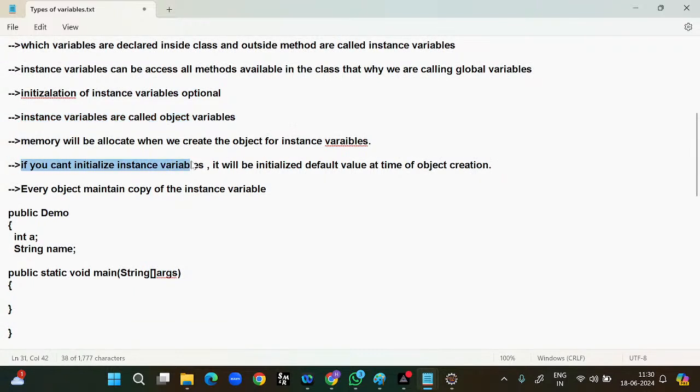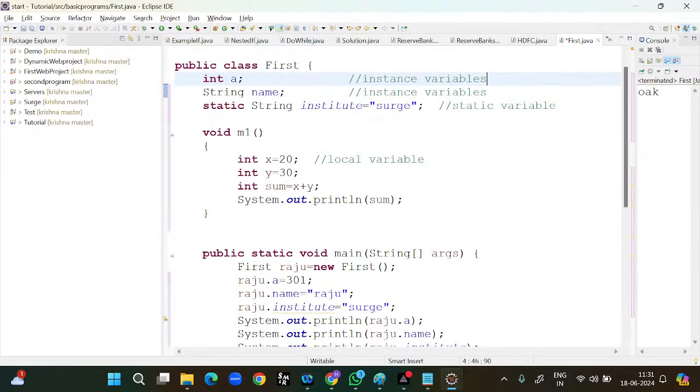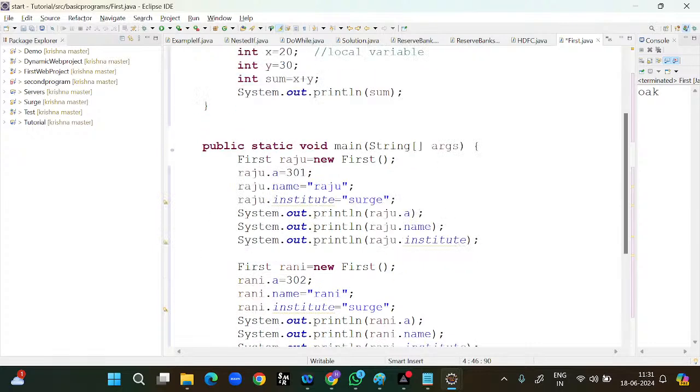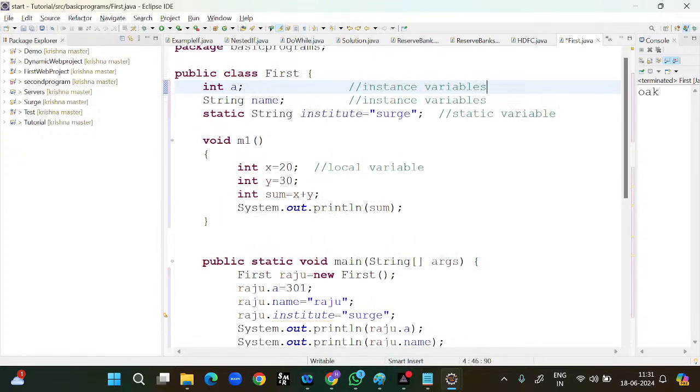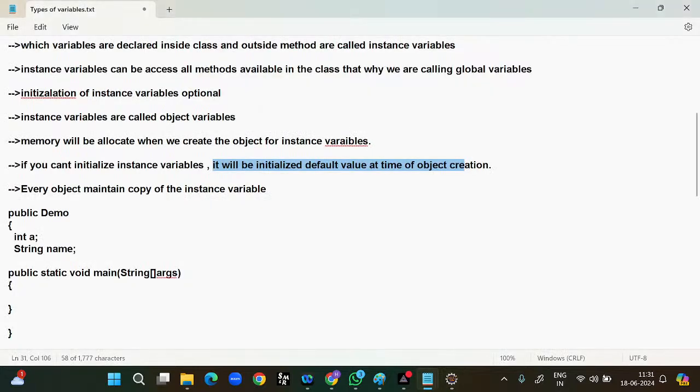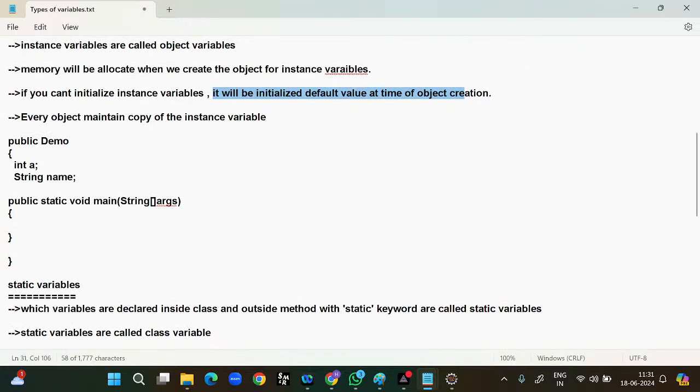If you do not initialize the value, what will happen? If you do not initialize the values, then the default value will be assigned at the time of object creation. If you try to access the value, it will bring the default value. And the last point is, every object will maintain its own copy of the instance variables.